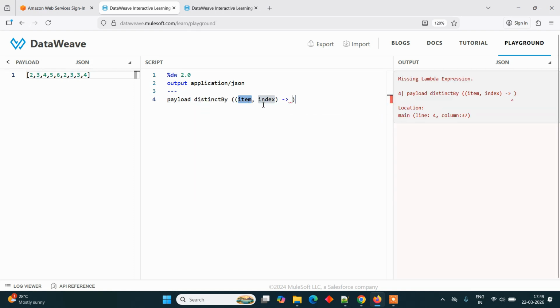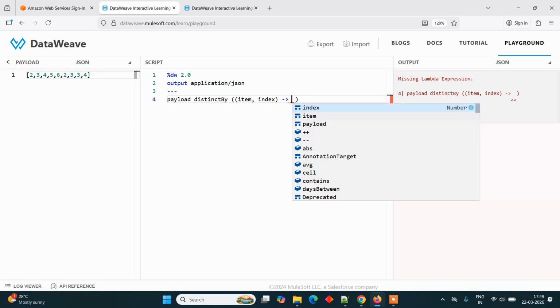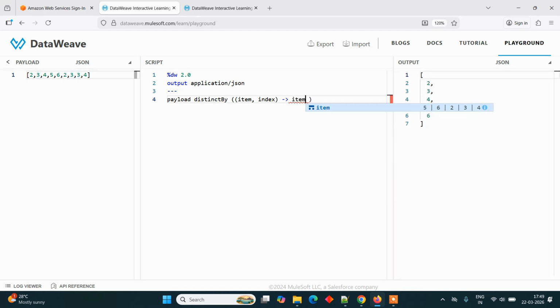When you write distinctBy, you can see it has two parameters, item and index. So after this arrow operator I will write one condition. On the basis of that condition, it will filter out the duplicates. So I am just writing item. So when I write item, what it does, it removes all the duplicate items. You can see now we have only unique elements in this output array.